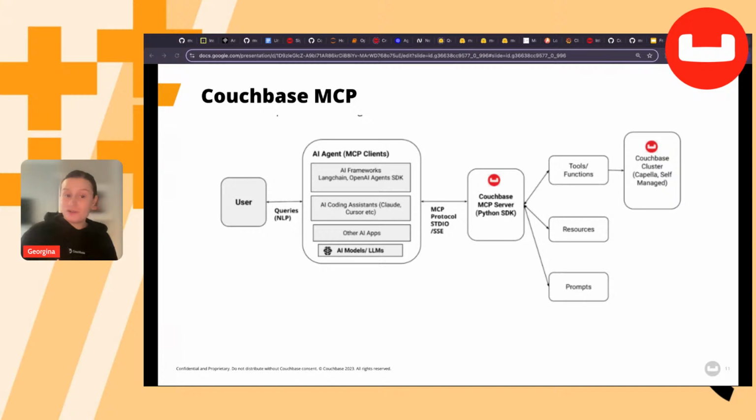So the query first goes through the AI agent, like it could be LangChain, Claude, Cursor, any LLM-powered app. These agents handle natural language and figure out what the user actually wants to do with the data. But the AI agent itself cannot directly query Couchbase, so it needs a mediator. So then you have your Couchbase MCP server.